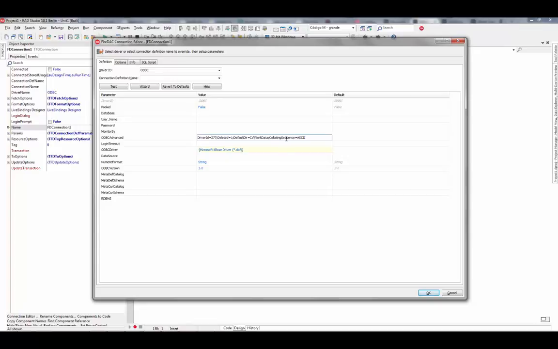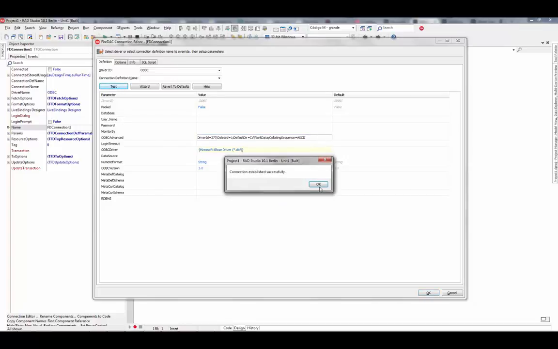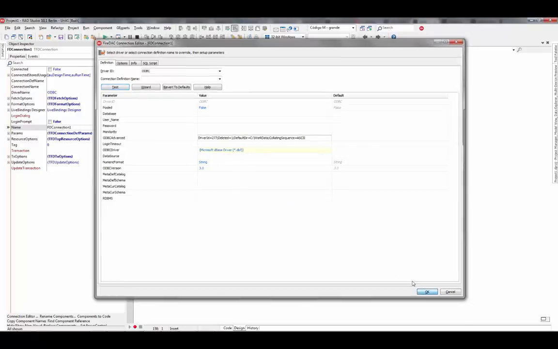And last but not least, you have the collating sequence. Here I'm using one of the default ones, ASCII, but you can type any one that is supported on dBase. We click test, and the connection is successful, so the driver is working.